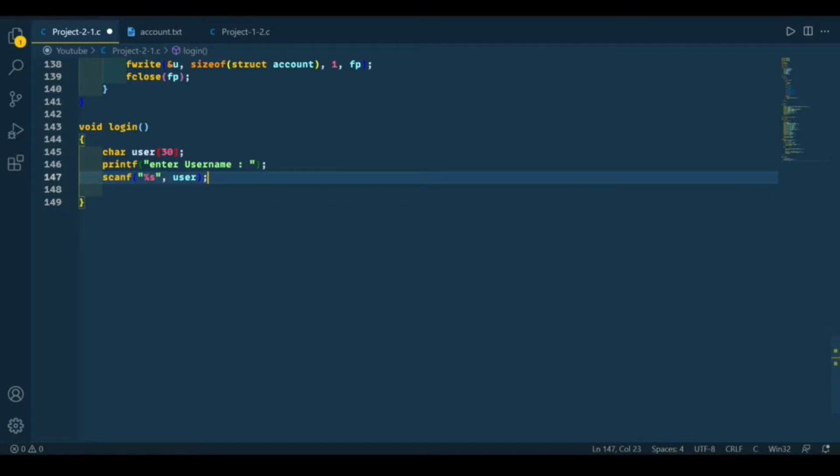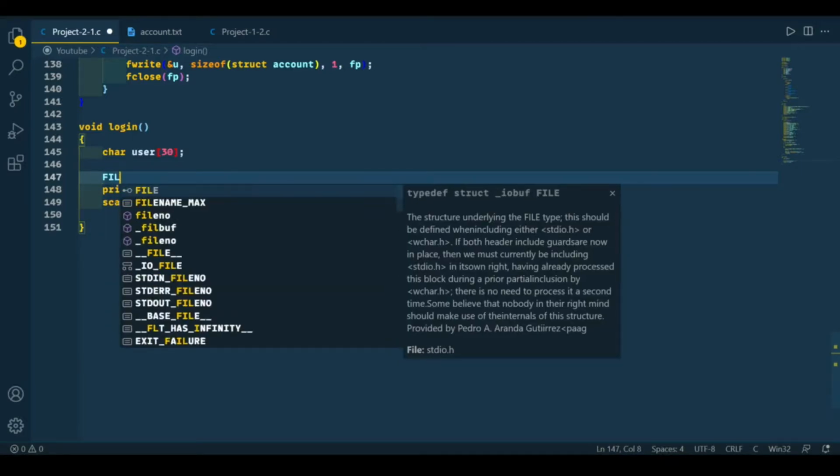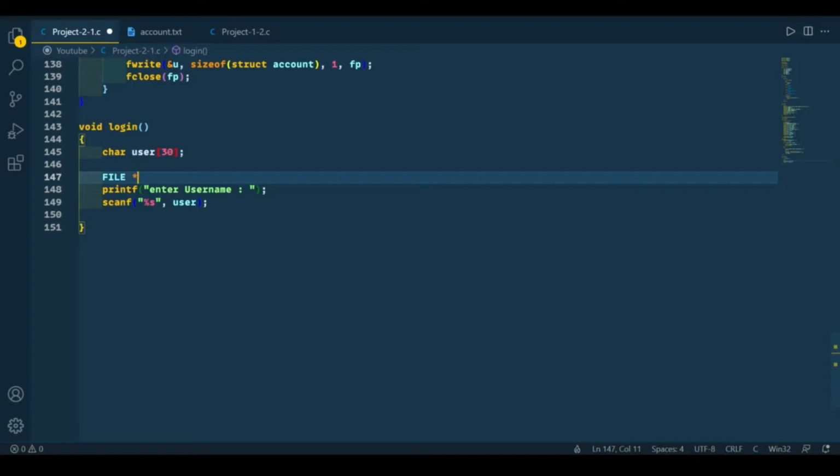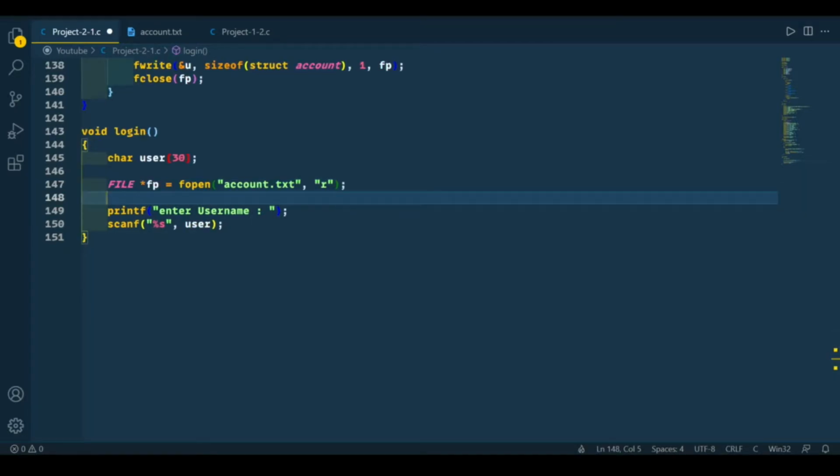Now we need to compare this username to the saved username, and for that we need to open the file. Let's declare a file pointer. Now we need to read our content from the file.